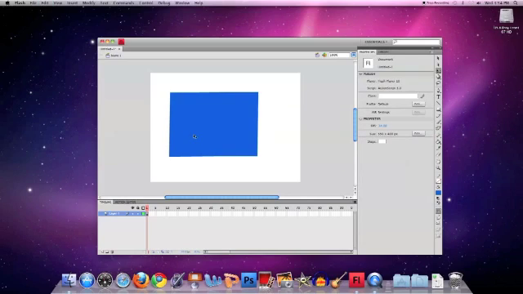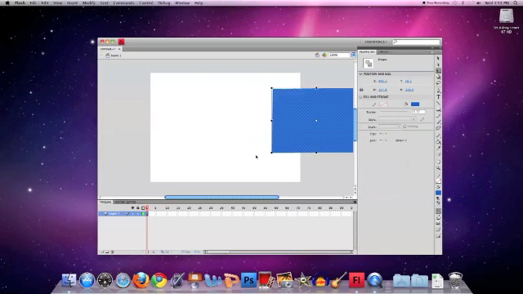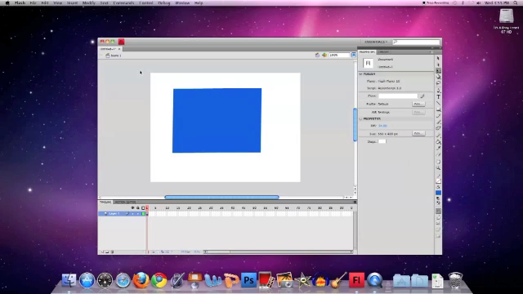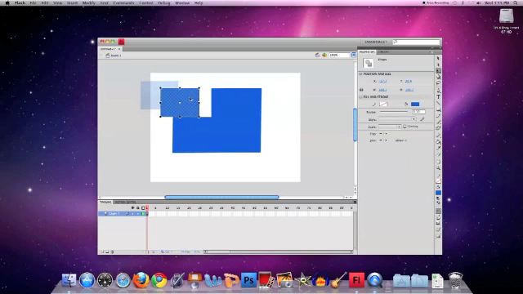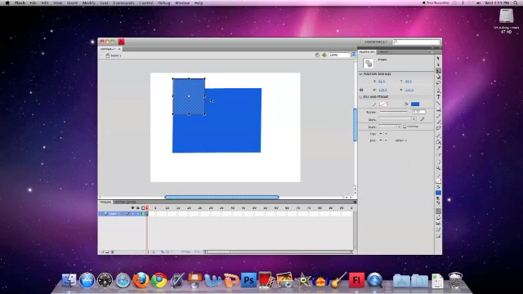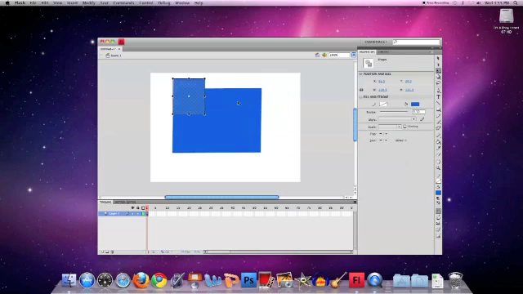So select your rectangle, and next, a little handy tool you might need: if you select the part you do want, you've just cut out a part of your object that you want to edit separately. So here's a rectangle. Let's undo it. I'm going to select the part I want, and now I can edit it to whatever. So that's handy.